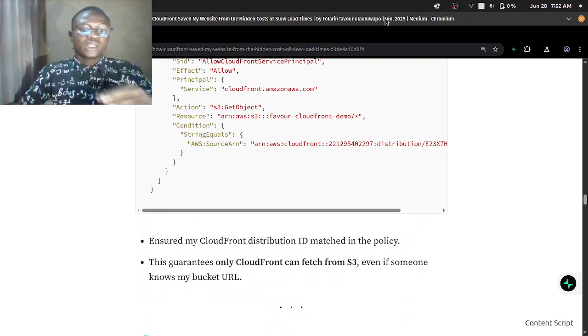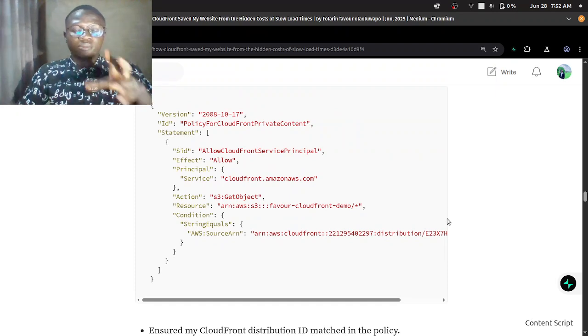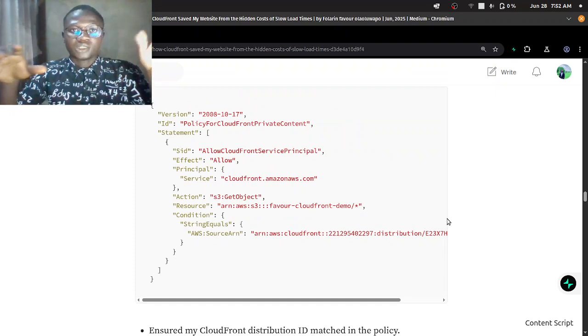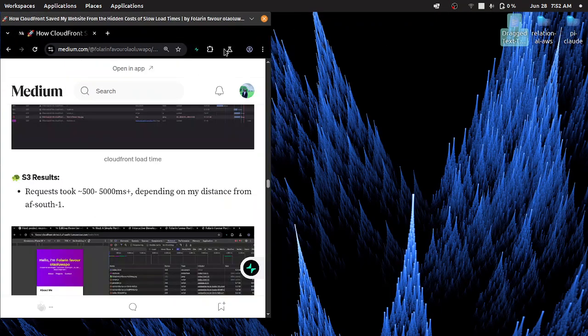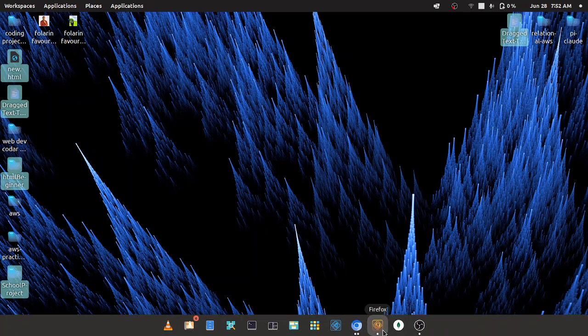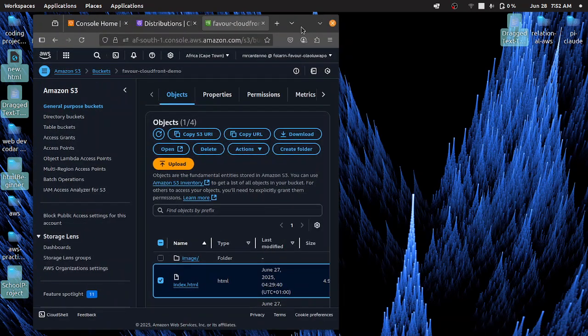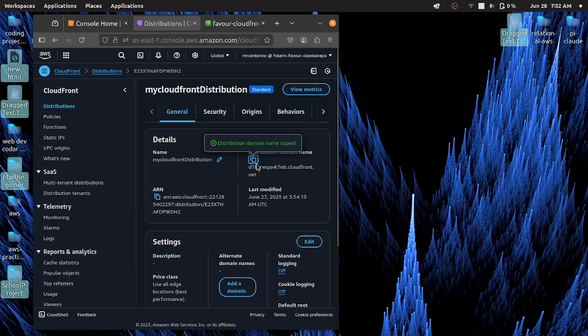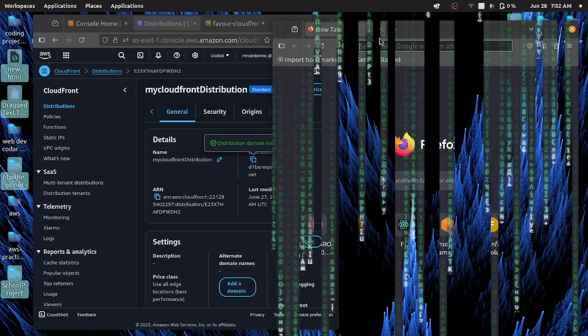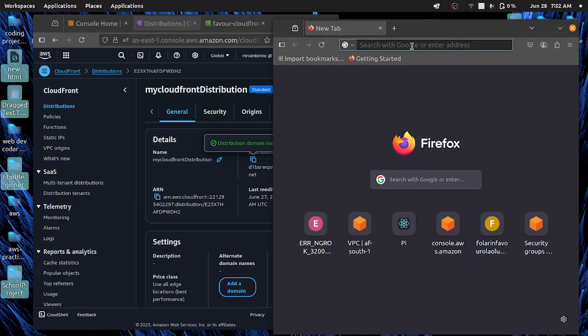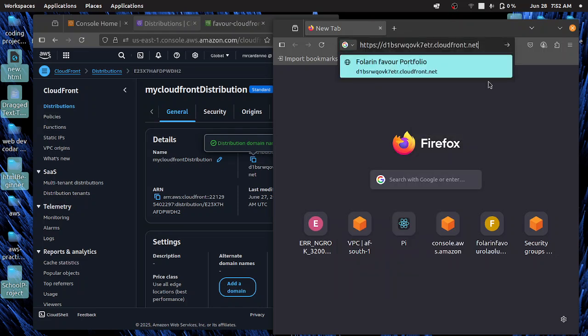So I'm going to be bringing out two websites, opening two tabs, and I will load the website in each of the tabs. So let's see the one that is faster. So this is my distribution URL, right? For the one I'm using CloudFront, this is my distribution URL. I copied it. So let's open a new tab. Okay, so this tab is for CloudFront. Let's paste it here.